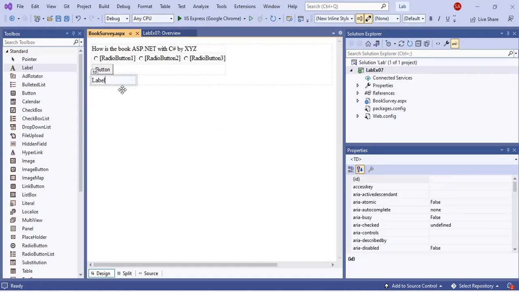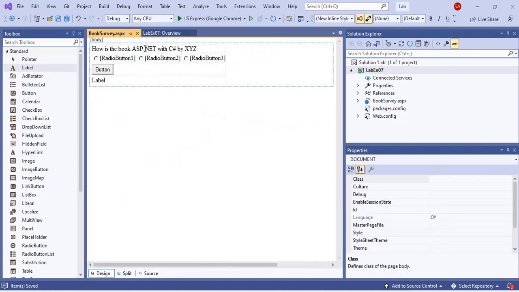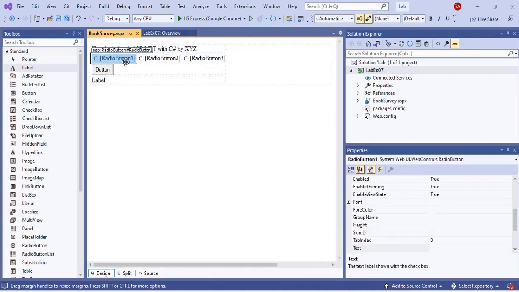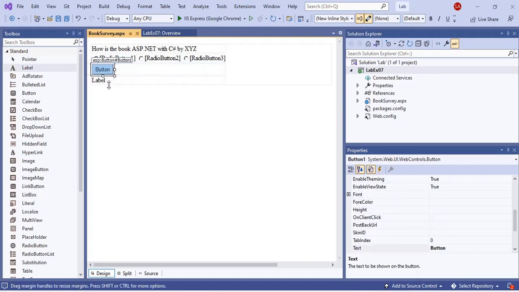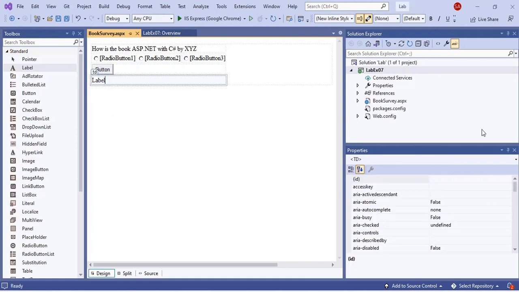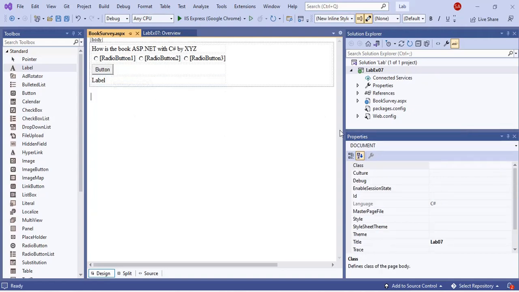And we forgot to expand this cell to expand 3 columns. Go and expand it. Column span equal to 3. Okay, right. So now we have 4 rows. This is first row and this is second row and this is third row and this is fourth row. Okay, now we need to do some formality for each control.